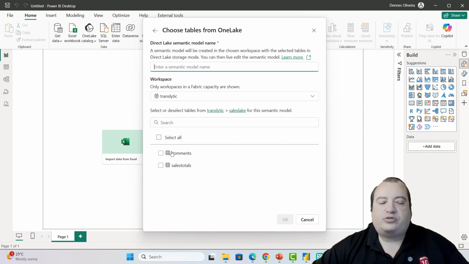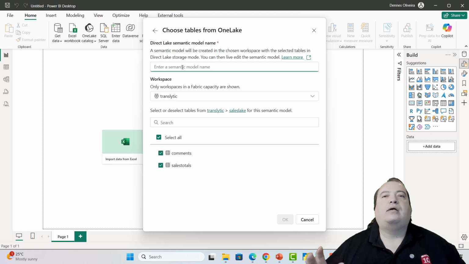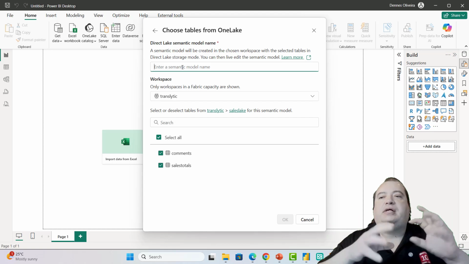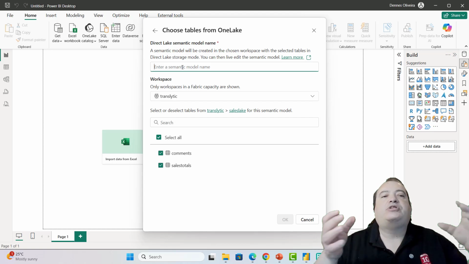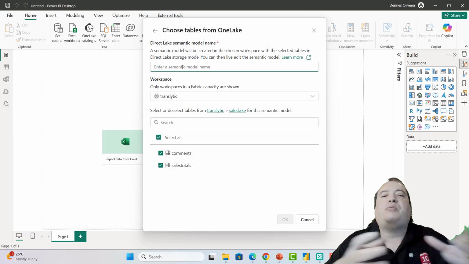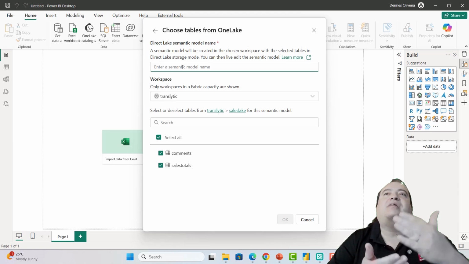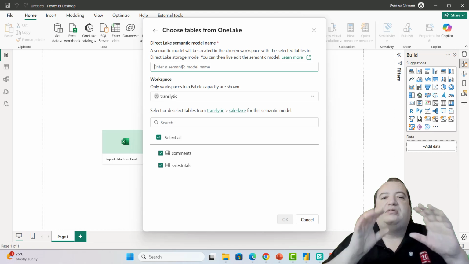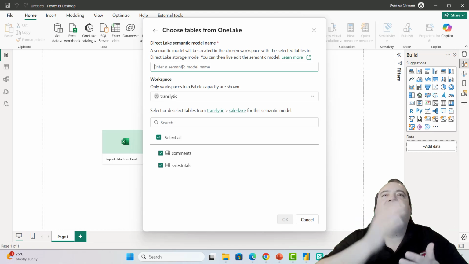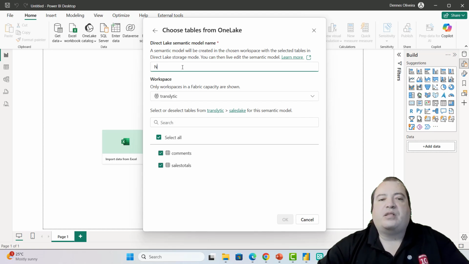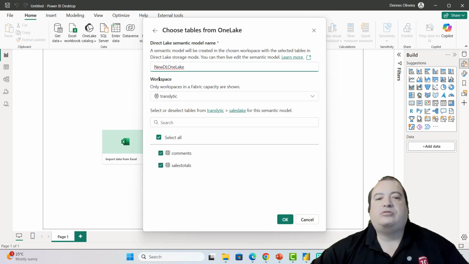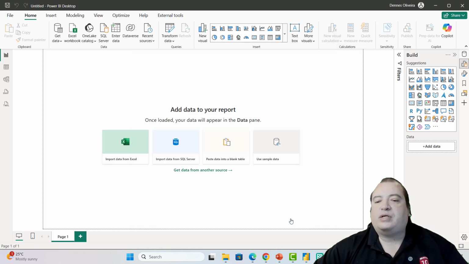Now I need to choose the tables that will load in my semantic model. Let's select the two tables. It's asking for the workspace and the name. Why? Because I can't create a Direct Lake semantic model which works offline, only in Power BI Desktop. To create a Direct Lake semantic model, I need to immediately save it in the workspace. New Direct Lake OneLake. This will be the name of my semantic model. I click OK.